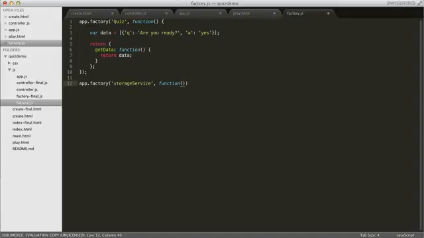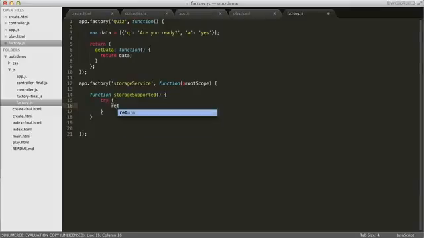And we're going to include the root scope, and inside this what we want to do is first we're going to define a function to see if the local storage is supported in the browser, because all browsers may not have it. And the way we're going to do that is with a try catch statement. So it's going to return true if local storage is in window, and the window is the global object in the browser.